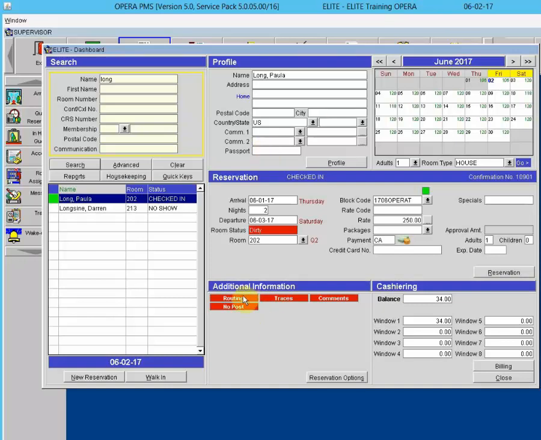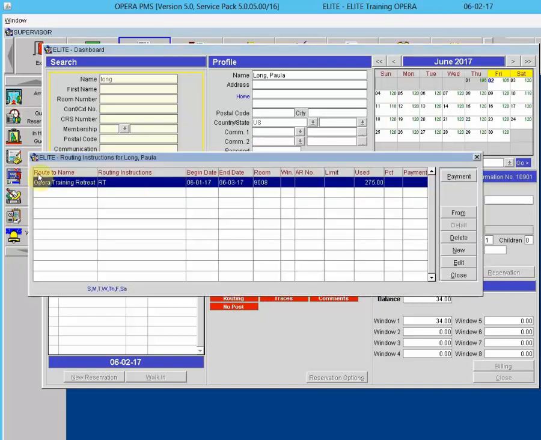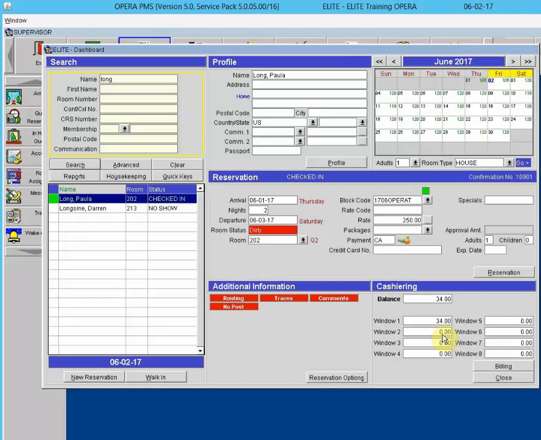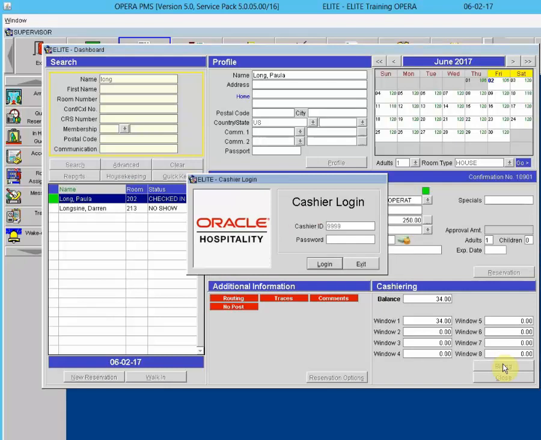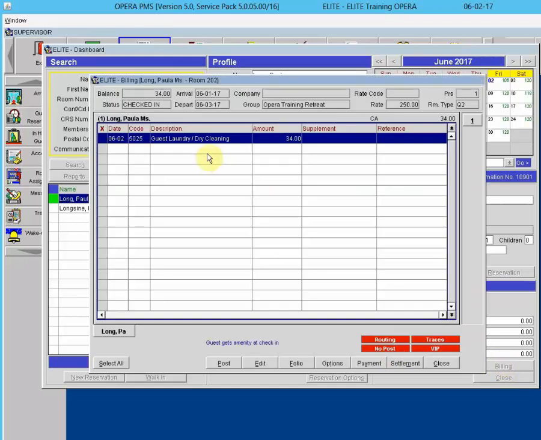Notice we have routing, so we could click on the routing. Shows that room and tax should have went to 9,008. Notice over billing that she has a balance of $34. So let's go ahead and click on billing. Put in our password. So the guest owes $34 for guest laundry. So the guest has sent out her laundry and she owes for that.